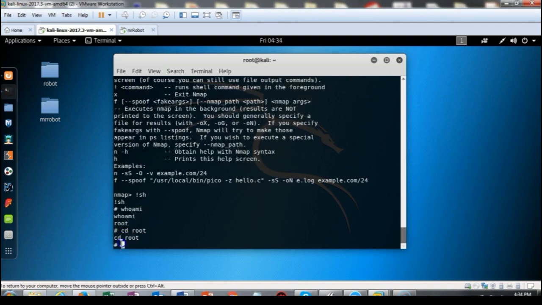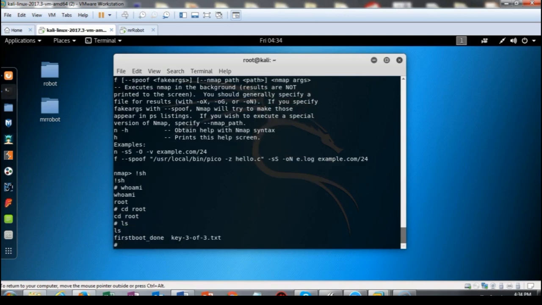Pretty cool. Now the next thing we got to do is see if our key is actually listed or part of this root directory. And I see that it is. We have a couple of items in here, but one of the keys that we're missing, key number 3 of 3, is present. So we now have key 3 of 3.